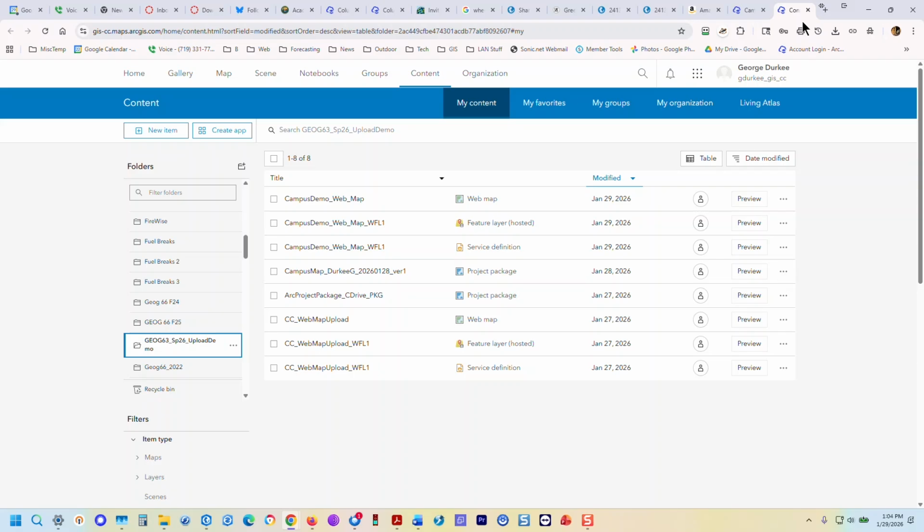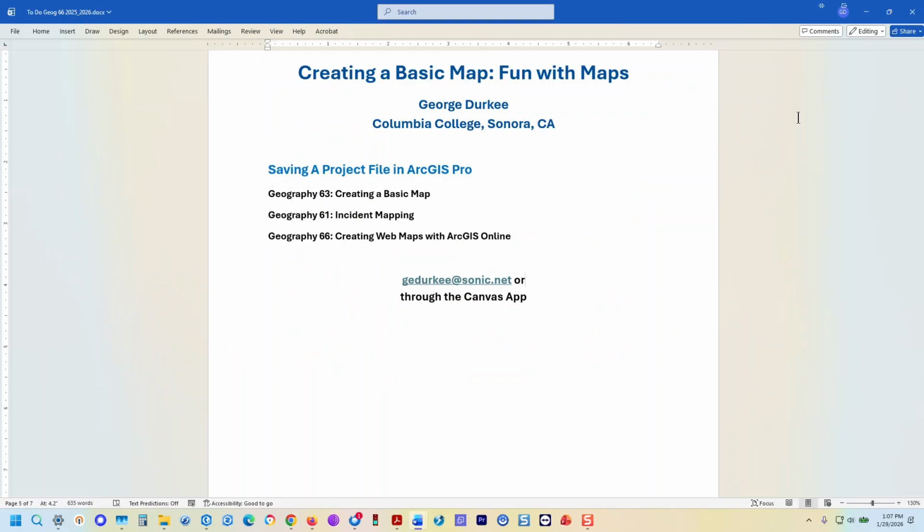Okay, so that's it. I hope this was useful to some of you. The main point, again, was so you folks could make your projects portable and also to have a backup of what you're doing. So send me a note if you have questions or comments.